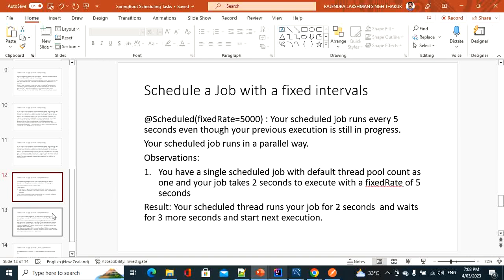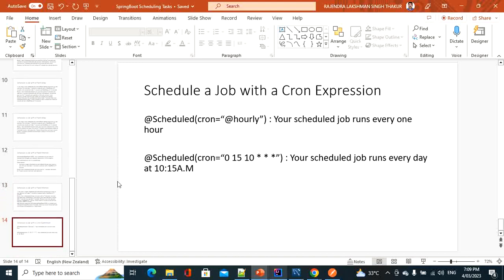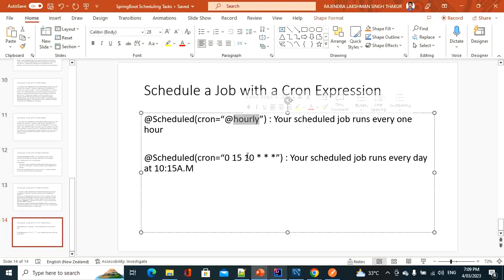Now here you see, schedule a job with fixed intervals. These are my observations as per the experiments we have done. This is the first observation, this is the second observation, and this is the final one. Schedule a job with cron expression. Here you can see hourly. This is a sample cron job expression.